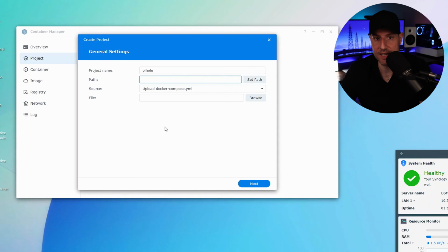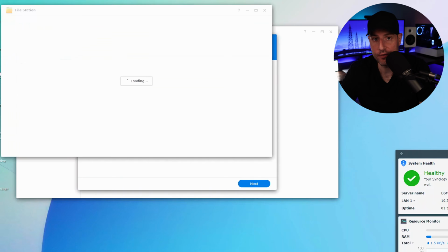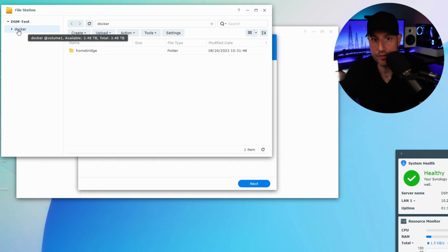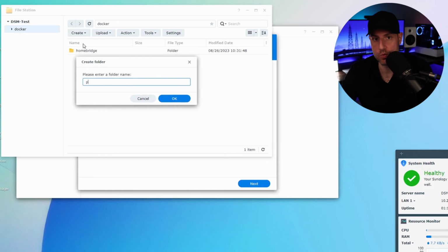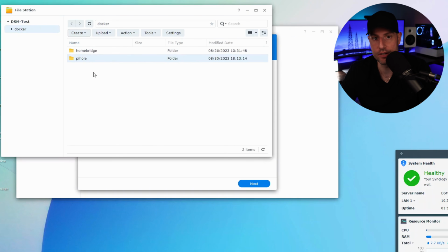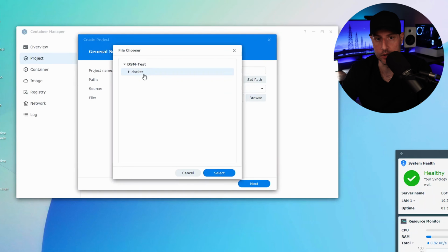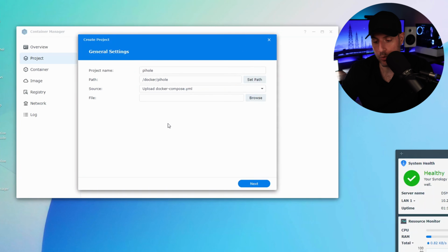Now, when you install Container Manager, a default Docker folder will be created. That Docker folder is very important. This is where you're going to map all of your containers and their important information to. So if the folder that you want to use doesn't exist, what you could do is open up FileStation and create a new folder inside of that Docker folder. So what I'm going to do here is open up FileStation, create a new folder named Pi-hole, and then inside of the project settings, I'm going to select that folder.